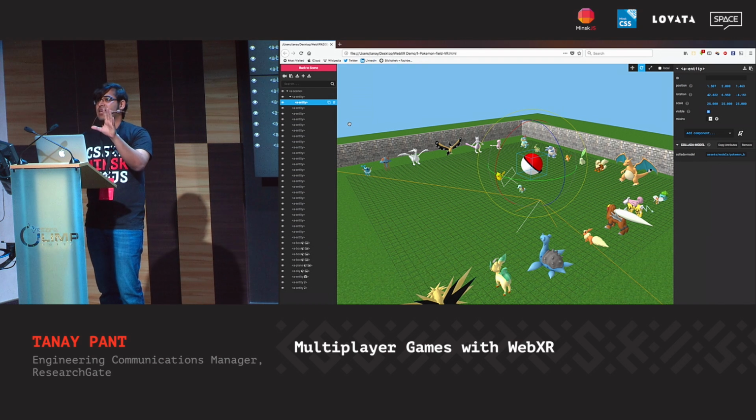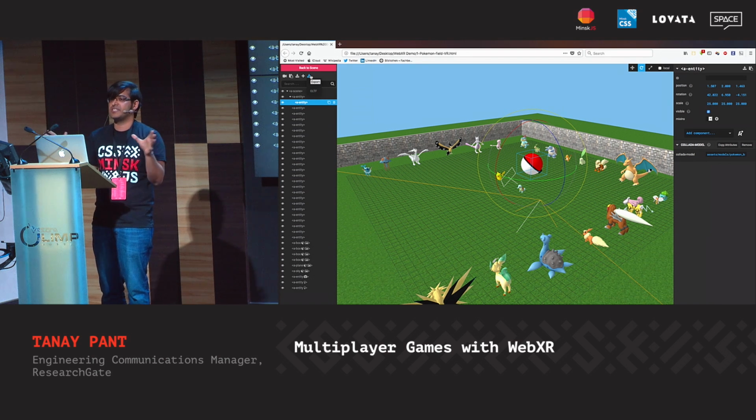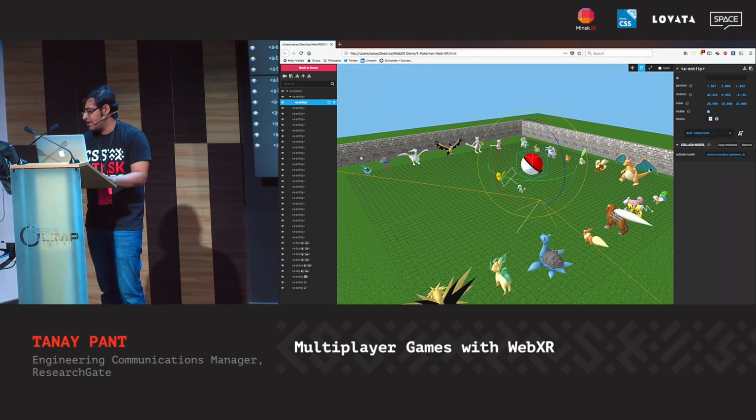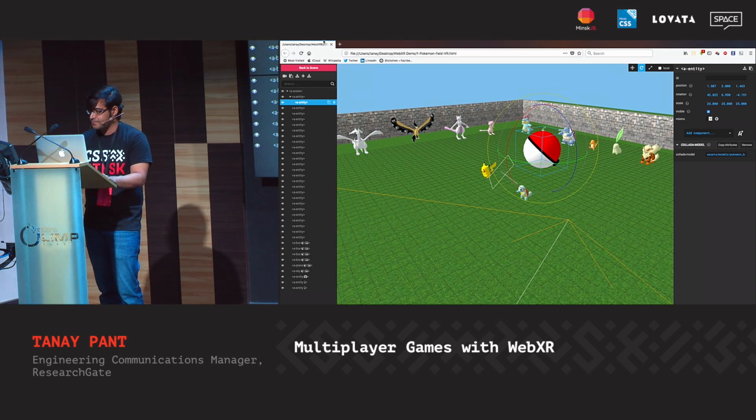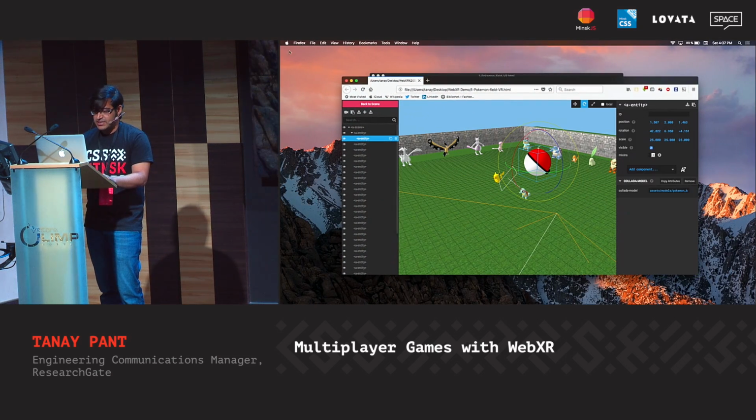Once you have made the appropriate changes to the A-frame scene, you can download it as an HTML file here. So this basically saves all the changes that you have made. And you can also go closer to the different objects and inspect them from here. All right, moving on.